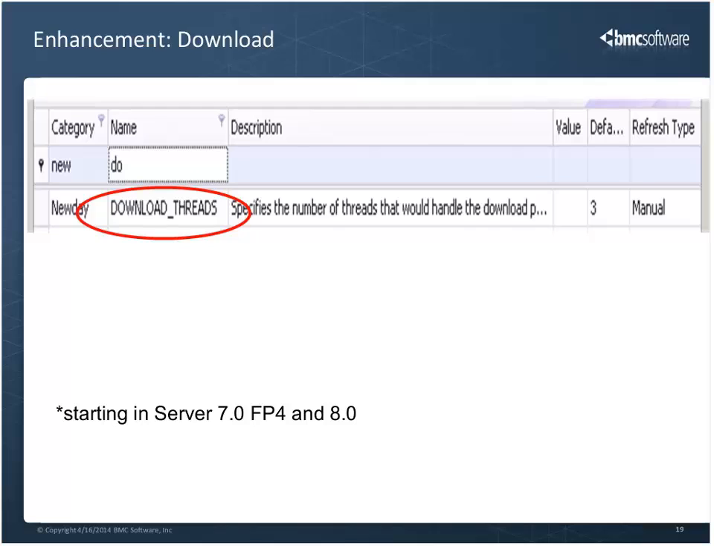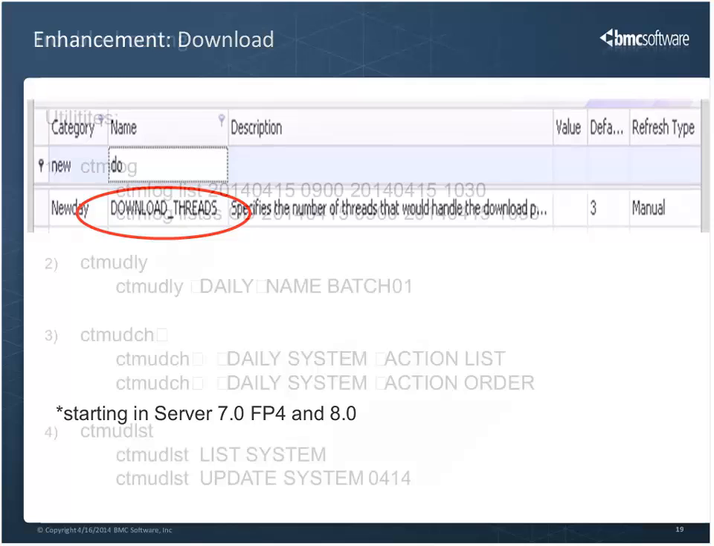You want to set that value; in this example, it's set to 3. That should be set to the number of CPUs you have minus 1, so that we don't dominate all of the CPUs during the download time. This feature also is available starting in 7.0 FixPack 4, or of course in 8.0.